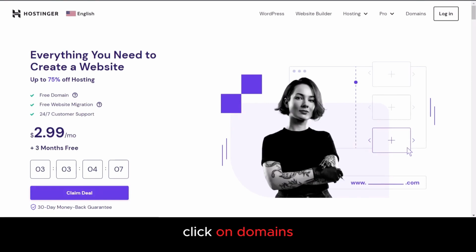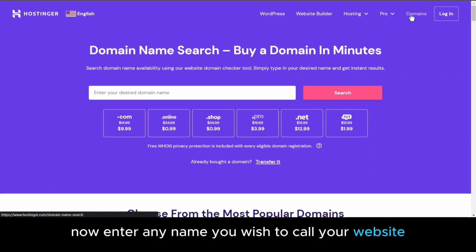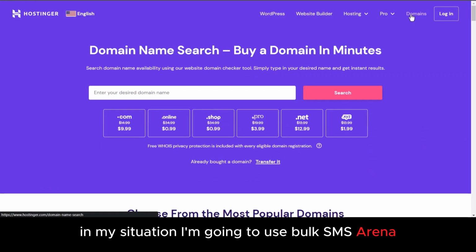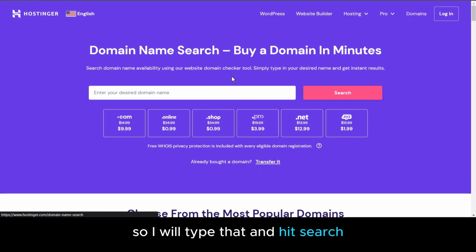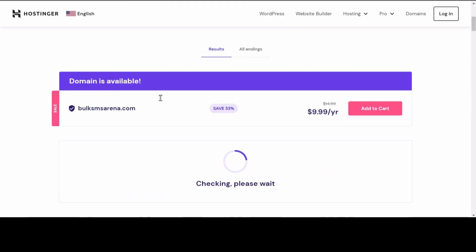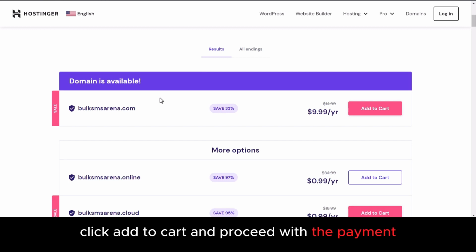Click on Domains. Now enter any name you wish to call your website. In my situation, I'm going to use Bulk SMS Arena, so I will type that and hit search. After deciding on which of the domains you want to choose, click Add to Cart and proceed with the payment.